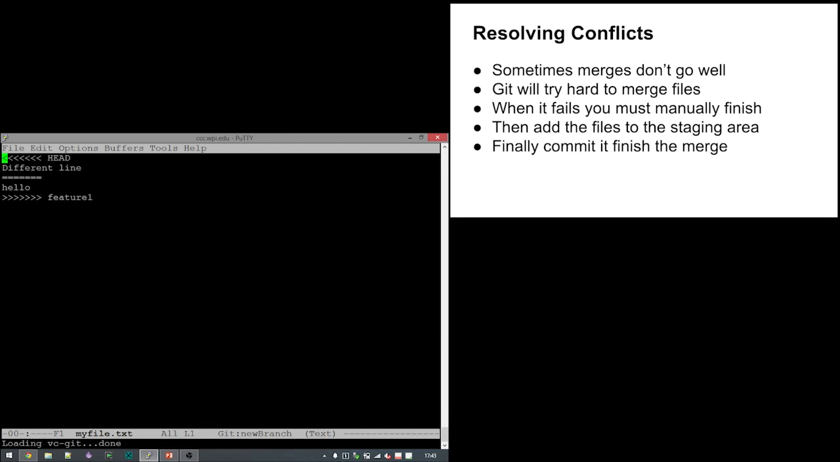If you open up the file, you'll see that git puts in these markers. If there were more contents in the file, they would be above or below those lines. It says the incoming stuff from the branch I'm on, HEAD, is the different line, and the stuff coming from feature one is hello. So what you do is edit this file until it looks like what you want the final output to be. Let's say we want each of those two lines one after another. We can do that, and you remove the markers that git puts in there to tell you this came from this branch, this came from that branch.